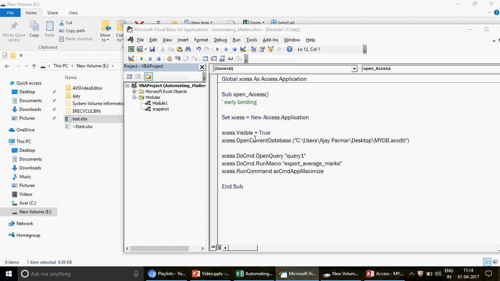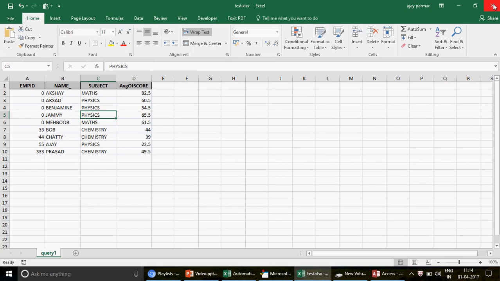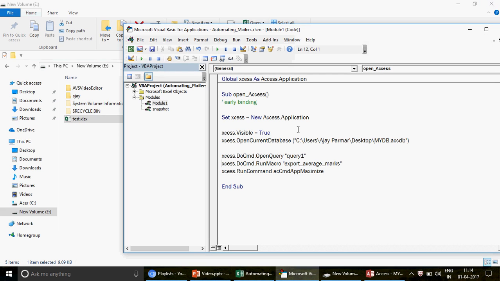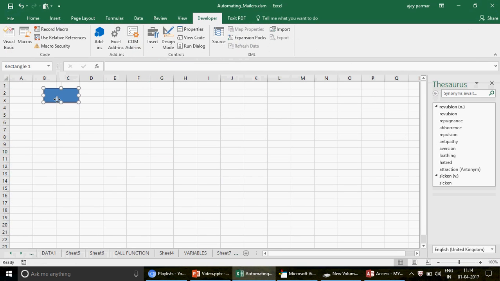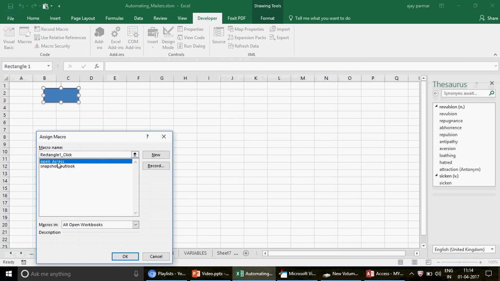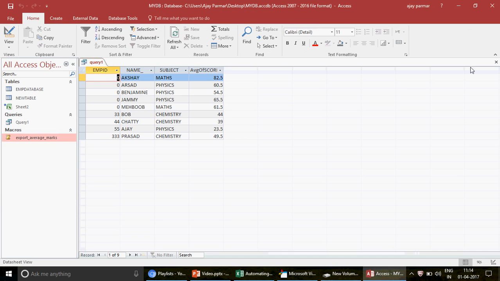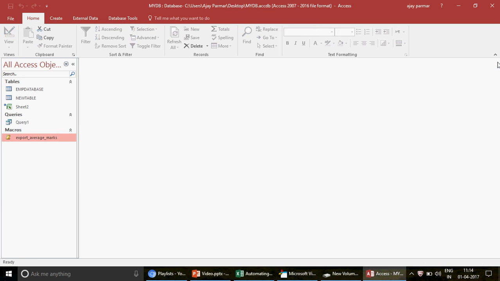Now the test file is created, and this is the output. So now somebody who is not comfortable with Access, this is how you can connect. You can give the control. So what you need to do is just right click and go to the assigned macro and pick up this file, open Access, and now every time, guys, you run, you can have this Access open, right?